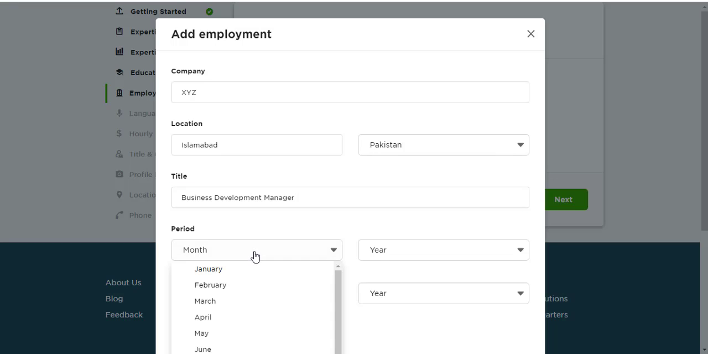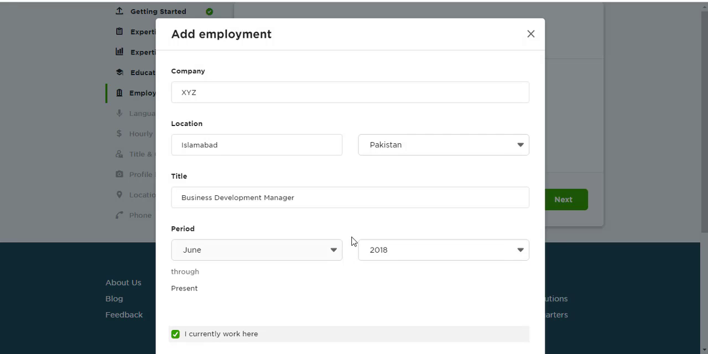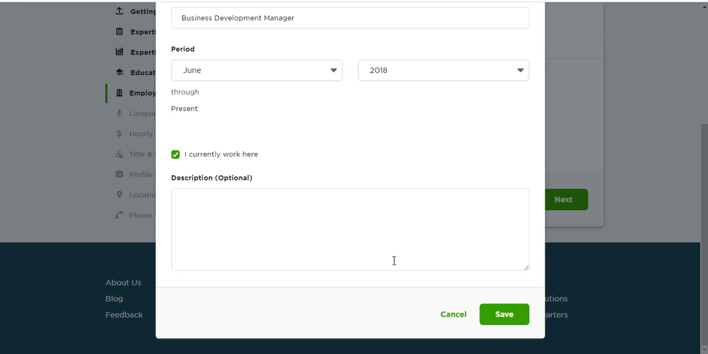Now, what's the period? You must enter work experience of at least 2 years. So I have clicked here that I started in June 2018 and I am currently working here. So let's save it and move next.